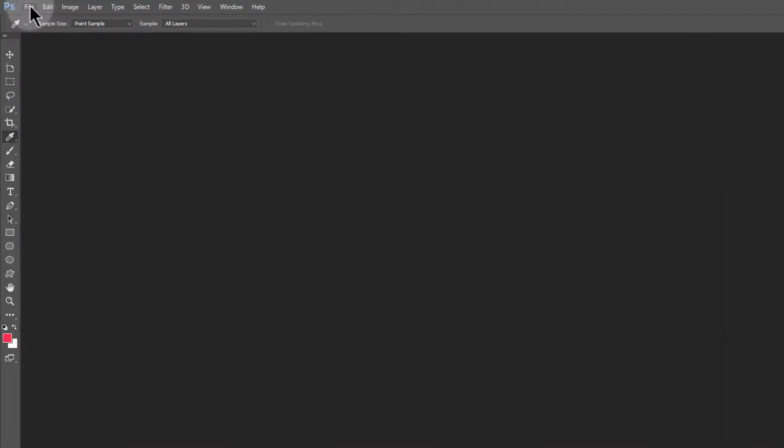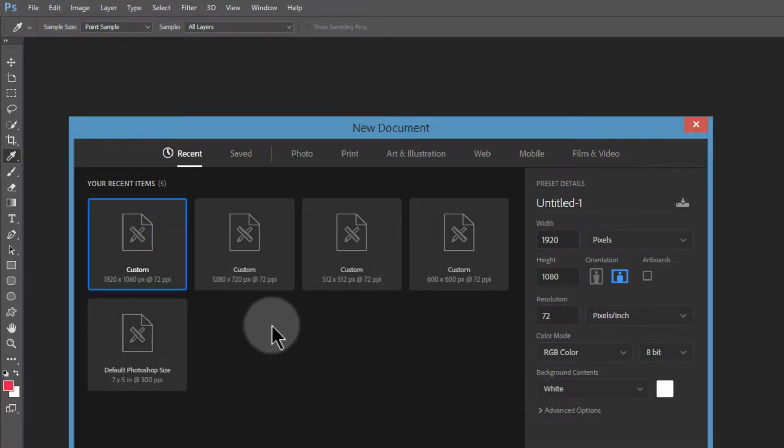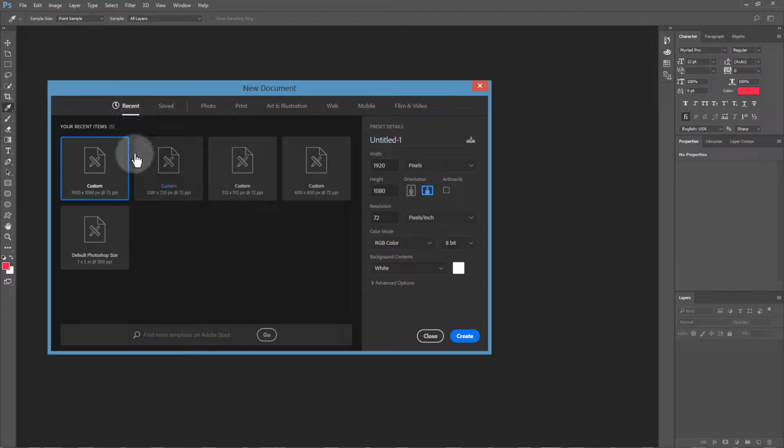So what I can do is I can come here under file to create a new file, or I can just do Control N. Control N will also create a new file. These are the recent items that I've created, the recent sizes of images that I've created and exported. What you need to do is know the size of image that you want to create, and if you're creating a YouTube thumbnail, you should probably use the 1080p resolution, or you can use the 720p resolution. So if I just click on that, or you can even use custom sizes here.